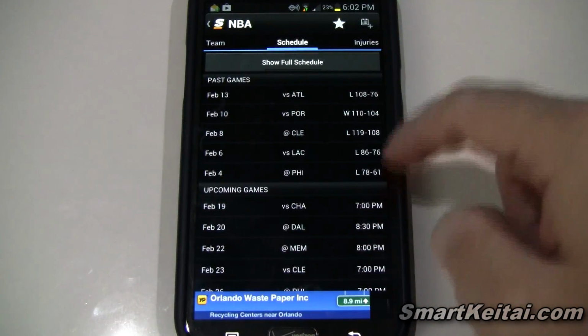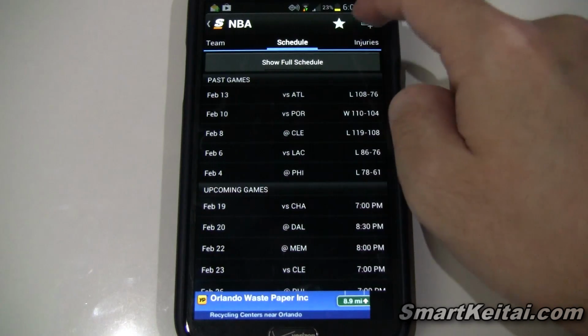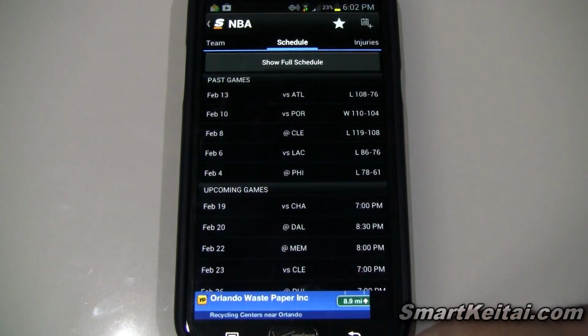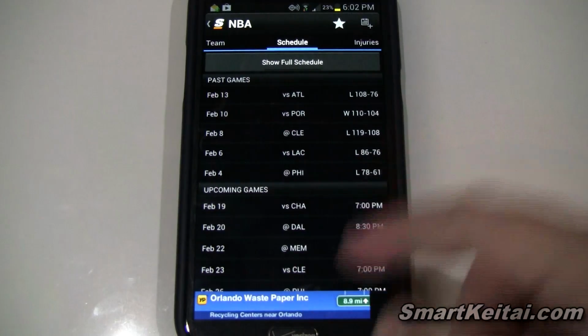Now for team schedules, if you go to add, you can actually add the full schedule, which is nice. You don't have to insert each and every team manually. If you don't want to use Google's option for that, you can do that with this app.